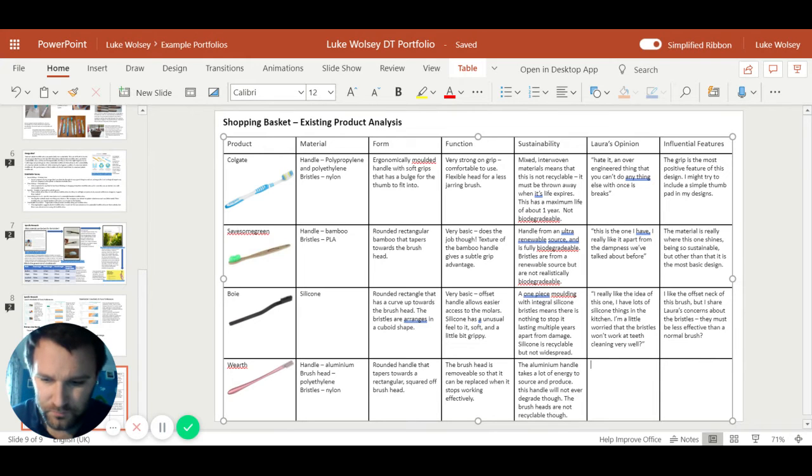Laura's opinion of this one, I'm going to put it in quotation marks so that we know that it's exactly what she said. She said, "That seems unnecessary. And don't the little brush heads just go in the bin?" I didn't spell unnecessary correctly. There we go. So she was not impressed by this one at all.